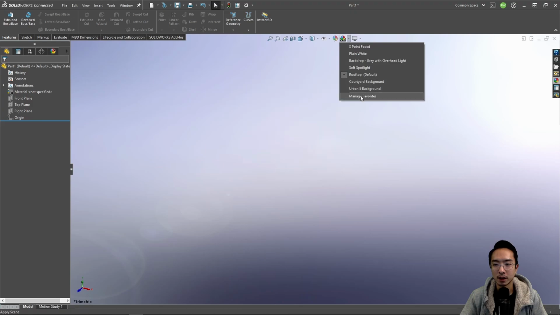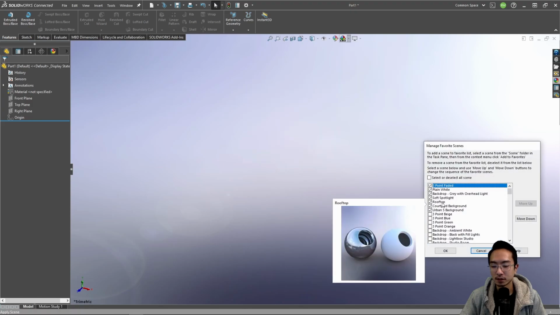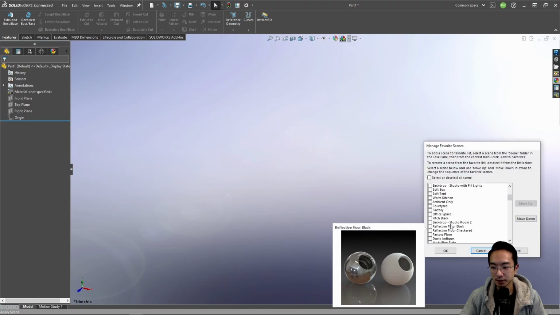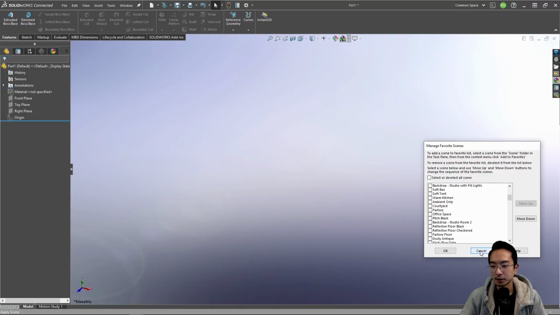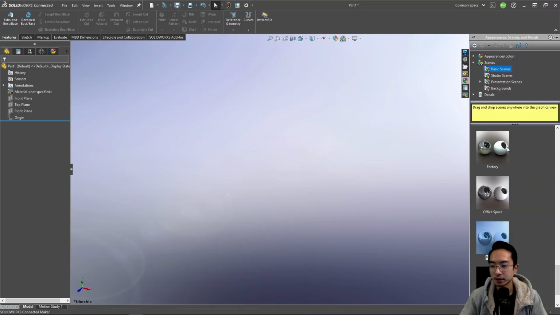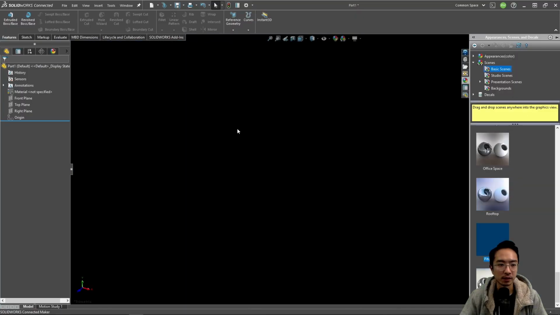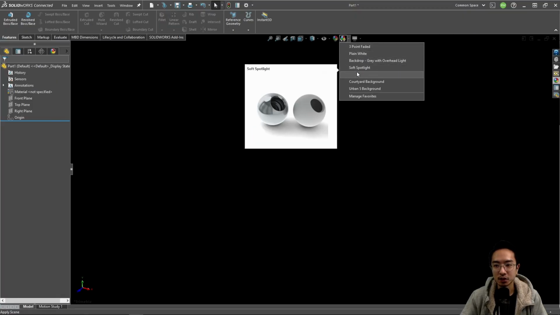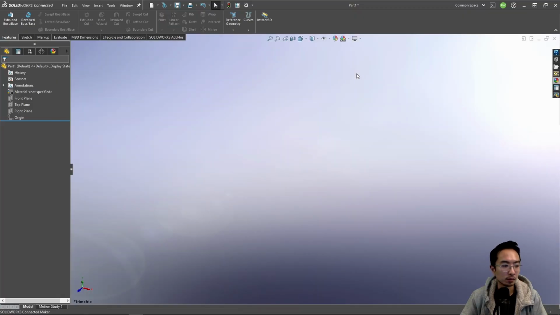And if you want to add more, you could go to Manage Favorites and just choose the different ones you want. So the reason why I'm not using pitch black is because, although it looks nice, when you start doing sketches, it's like blue on black and it's kind of hard to see. So the next closest thing I found to be not too bad is the rooftop, but you could choose one that suits you the best.